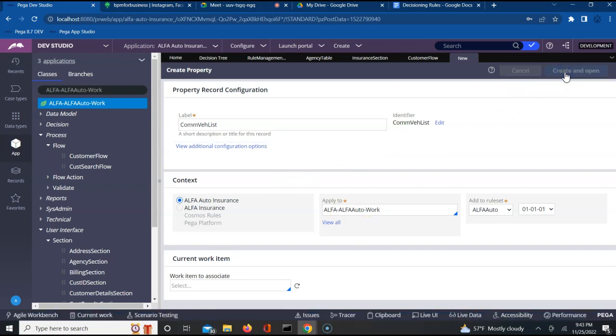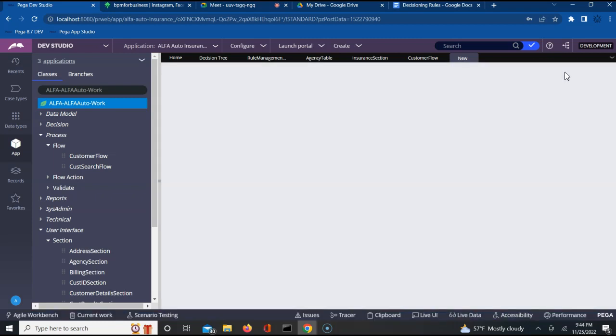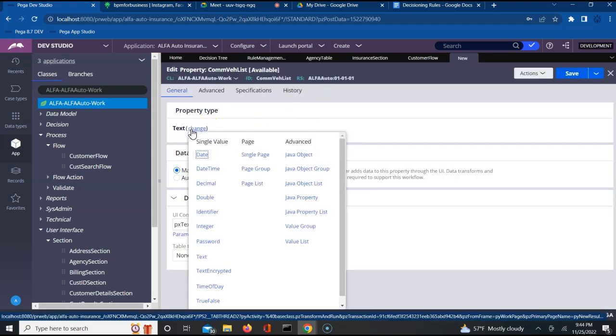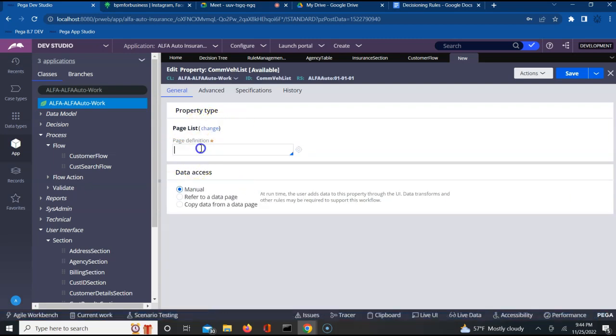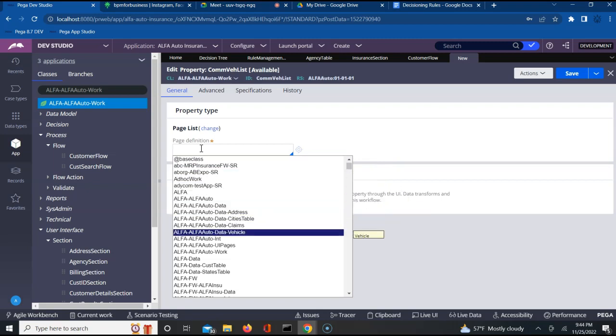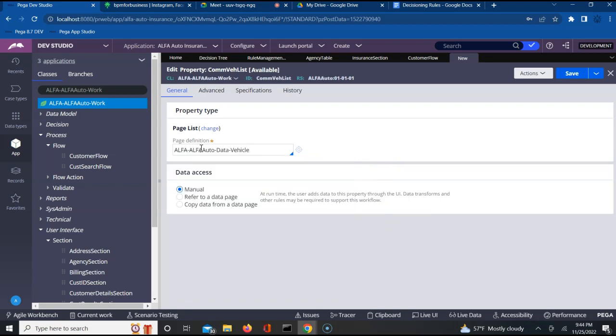Perfect. Create and open. Once you do create and open, here you get an option to change the type from text. You can change it to page or whatever you want. Right now I want it as a page list. You have to point to the class of which you want to create a list. For example, list of what is this? Is it a list of work objects? No, these are lists of vehicles which I want to capture. That is why I'll be picking the data class of vehicle. Save. So this should give me a page list.